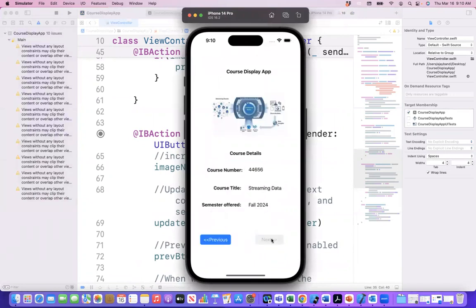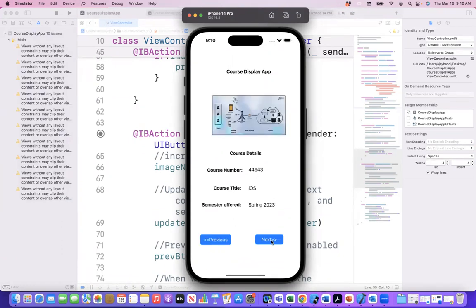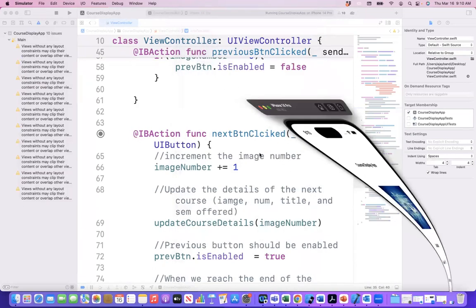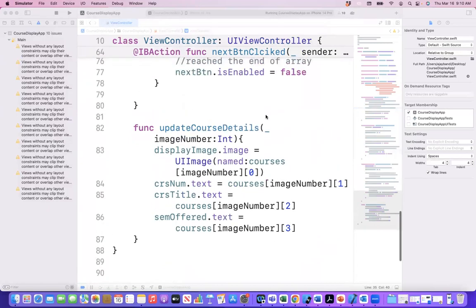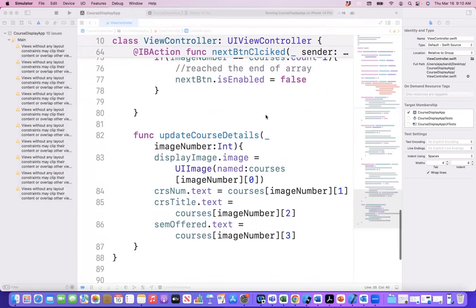Next button works, that's good. Previous, that's good. I think it's working. Let me see the images, whether they are changing. Yes, it's changing. Okay, so the only thing I have done is create this one. If you don't put an underscore, you have to call the parameter name every time. So let me know what code I will have to display for you so that I could move on.